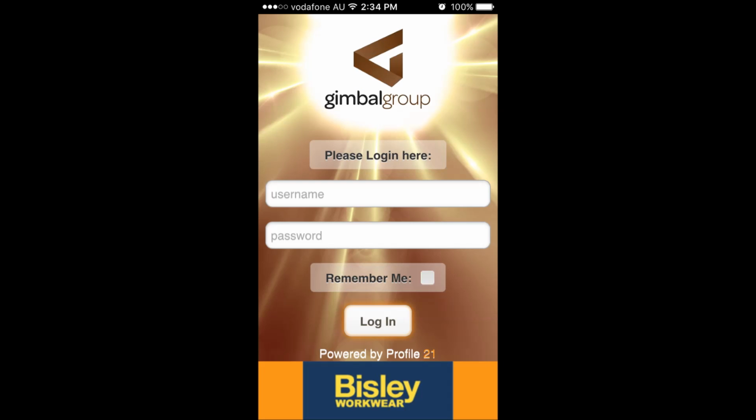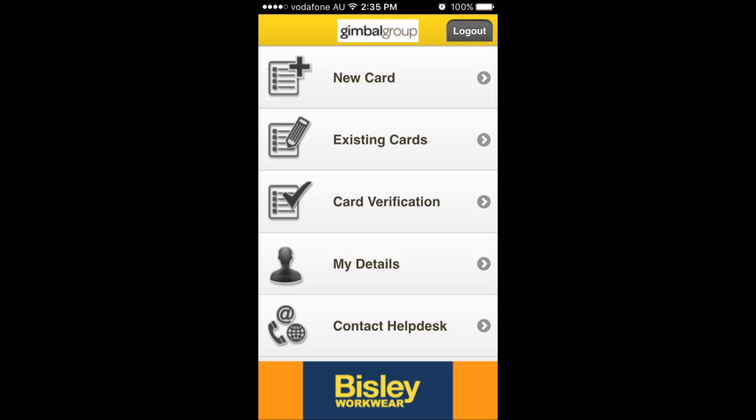In regards to the Gimbal Group profiling app, while it does mimic some features from the website, it does provide its own features such as offline mode, which allows profiling without internet connection, as well as card verification, which allows for the employer to verify cards on your phone. Once you have logged into the system, you have access to the new card and existing card features, as well as the card verification option, which allows your employer to log in on your phone to verify your cards.